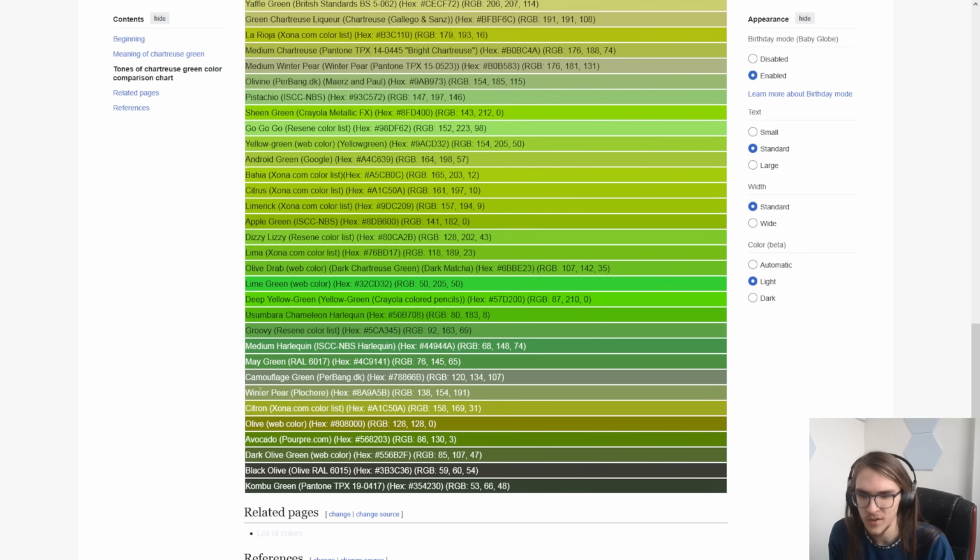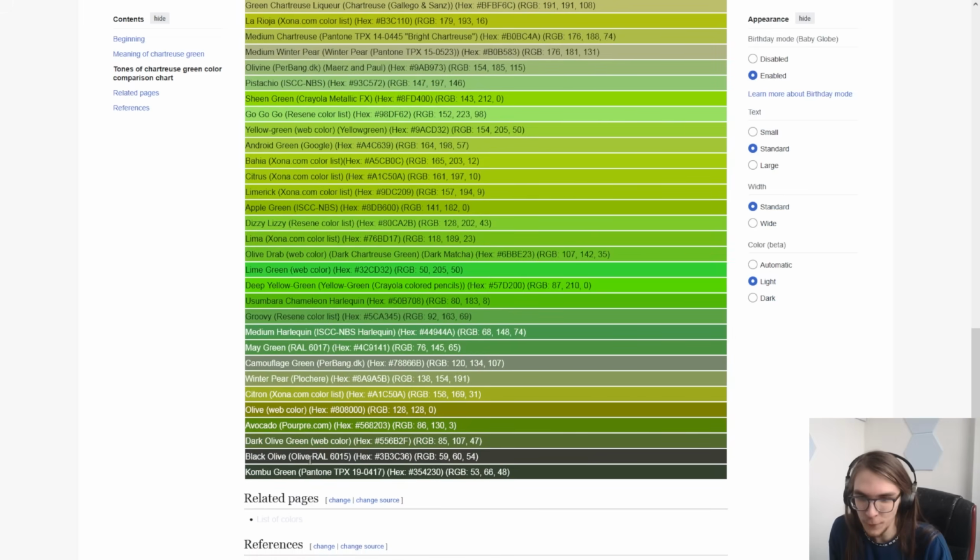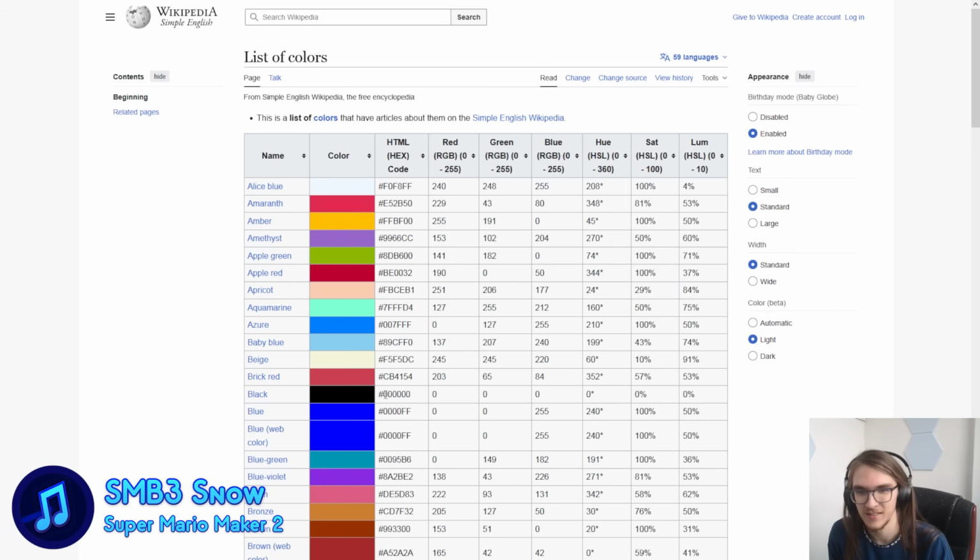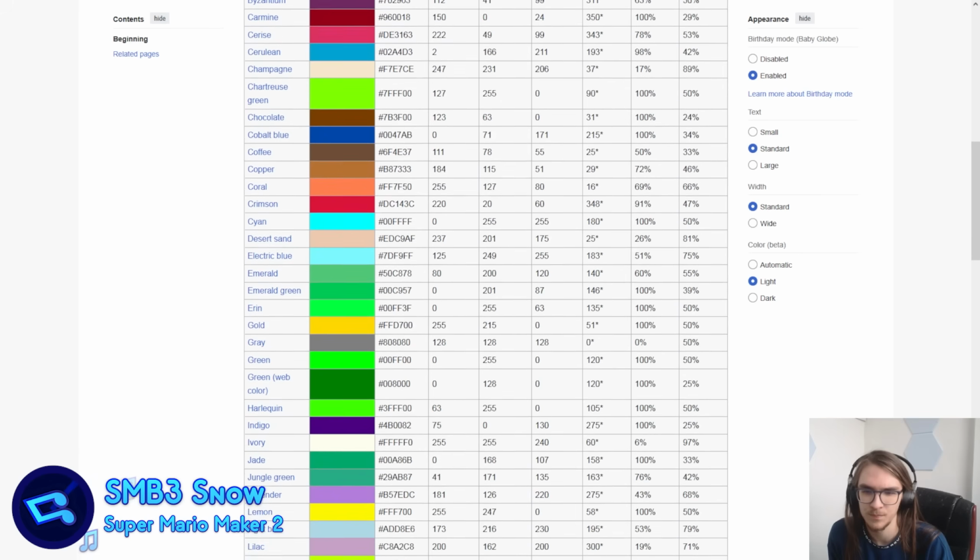Can I name a color? Winter pear? I believe that one. Citron. Olive. Avocado. Dark olive. Black olive. These are all fruits again. List of colors. Yeah, no, that's all the colors.